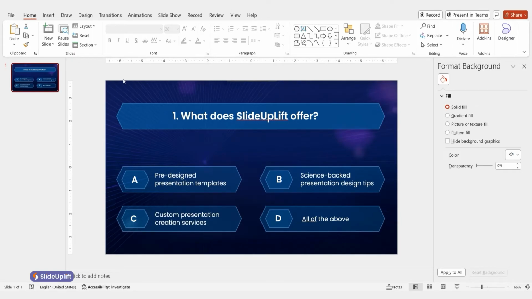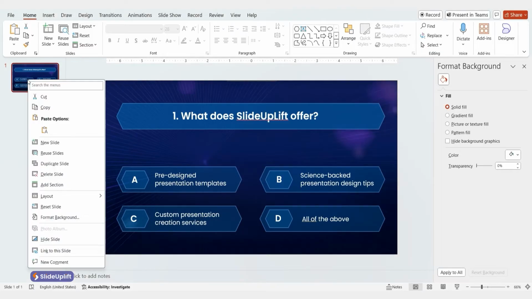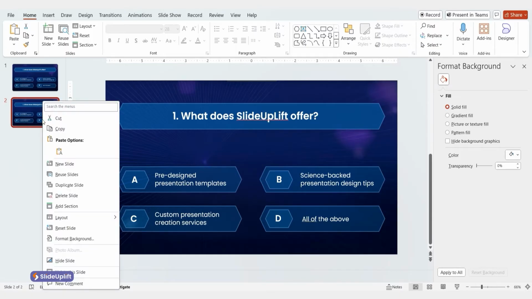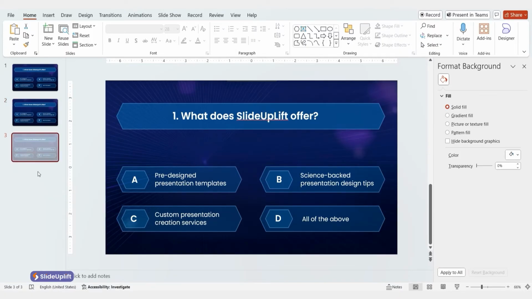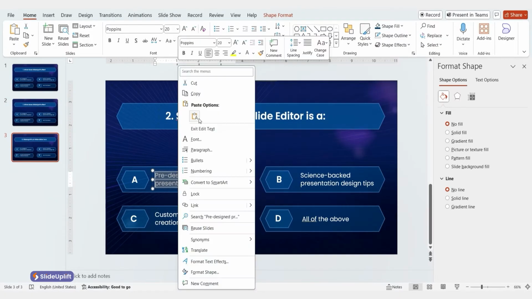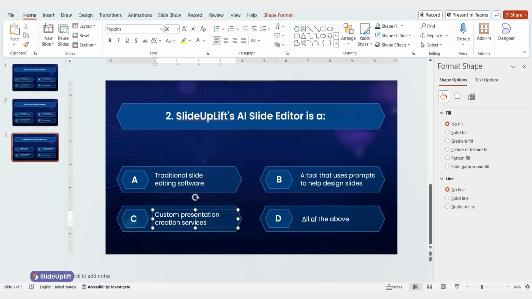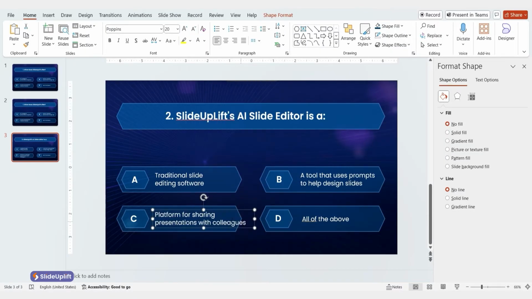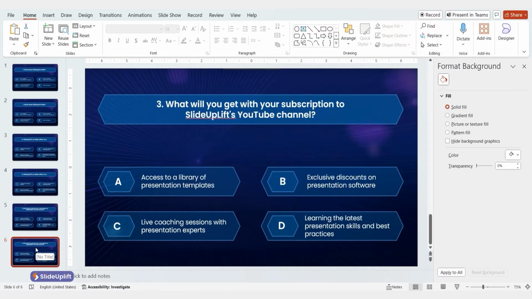Next, right-click on the slide. In the menu, select Duplicate Slide. We want to keep 2 slides per question, 1 for entry animations and 1 for reveal animations. Replace the options and questions on each slide and reposition the text. Repeat until you have 2 slides for each question. We have a total of 6 slides for 3 questions.